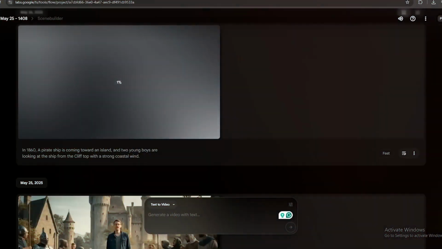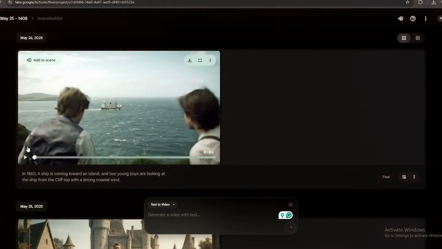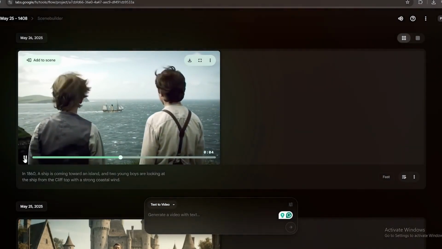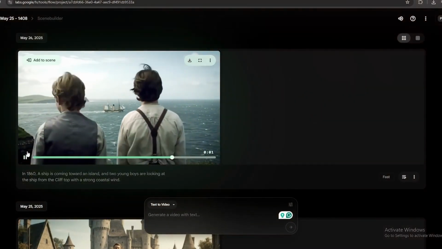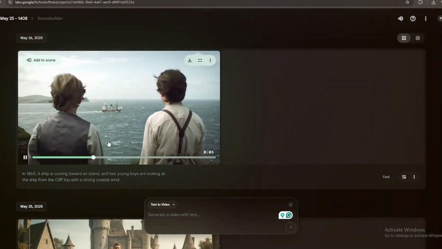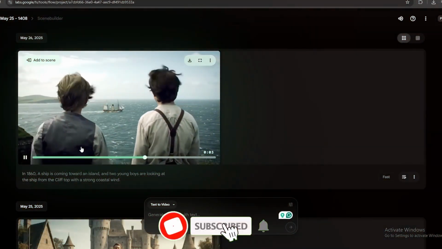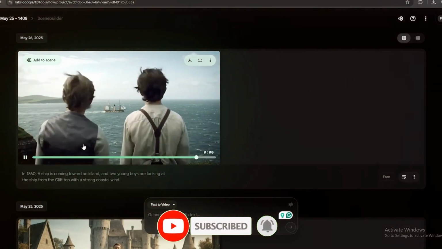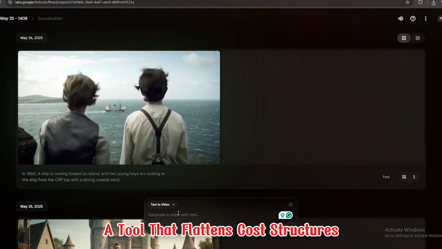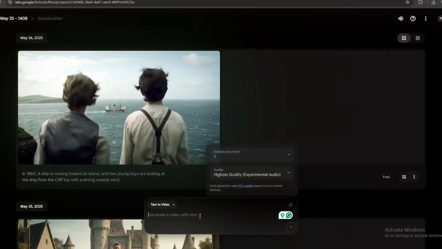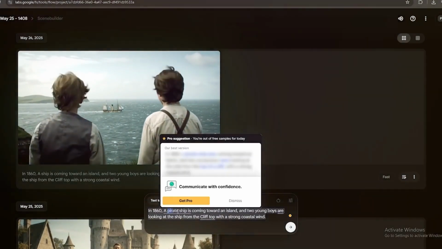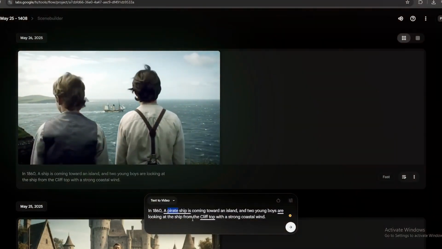For example, a freelance marketer can craft dozens of compelling ad videos in hours at a fraction of the cost. One viral demo showcased a fake pharmaceutical commercial created for just $500, featuring polished visuals, narration, and music. Something that previously would have cost a major agency $500,000. A tool that flattens cost structures. This technological leap is not just about convenience, it's about fundamentally transforming the economics of media production.